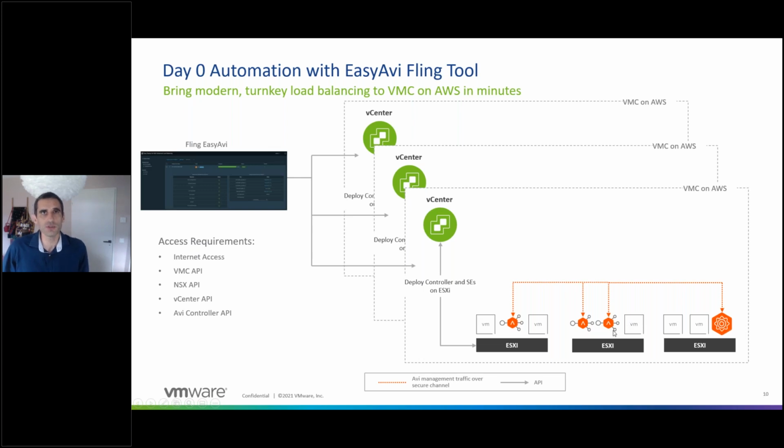It seems to be an easy task, but it takes quite a lot of time because you will need to download an OVA from the AV controller. Then you will need to generate a token from the AV controller. So what I'm saying is you can do everything manually. That's totally doable, but it takes a lot of time. So the intent of this Fling is really to do that for you in a matter of minutes.